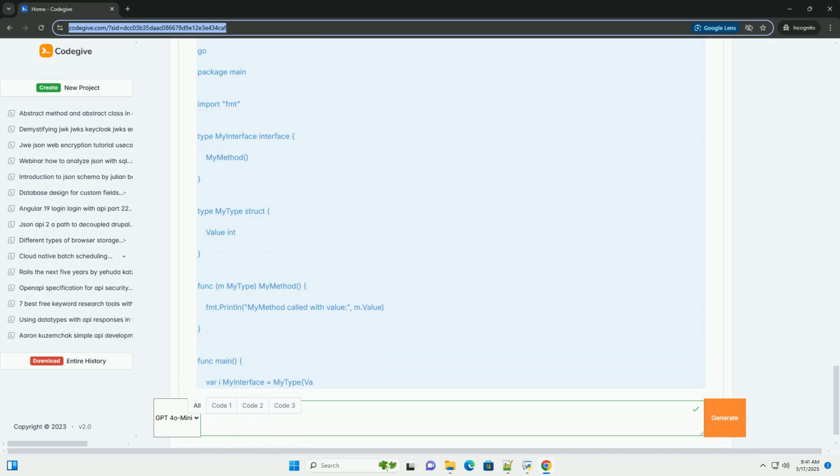A type implements the interface if it provides methods with exactly the same names, parameter lists, types and order, and return types as defined in the interface. Example, the io.Reader interface. The io.Reader interface from the standard library is a classic example. This interface defines a single method called Read. The Read method takes a byte slice, []byte, as input, which is where the data will be read into.